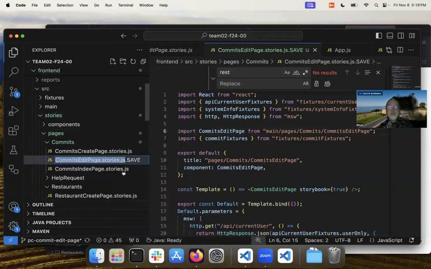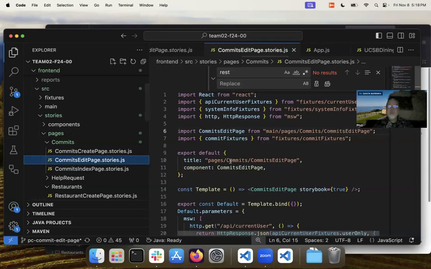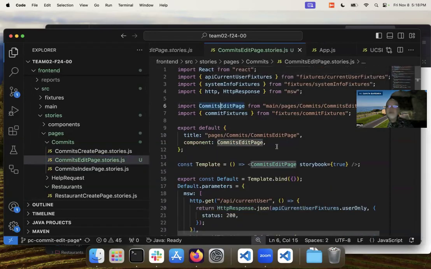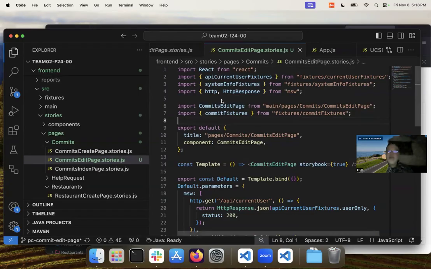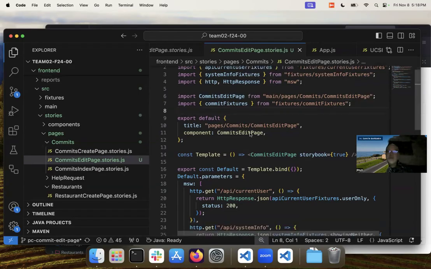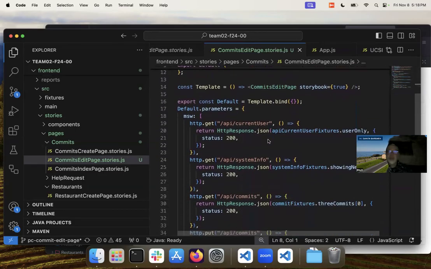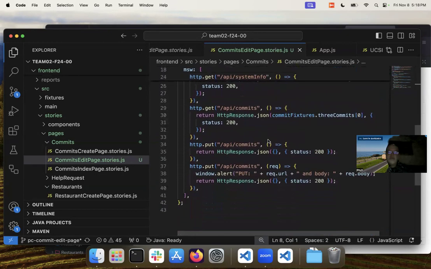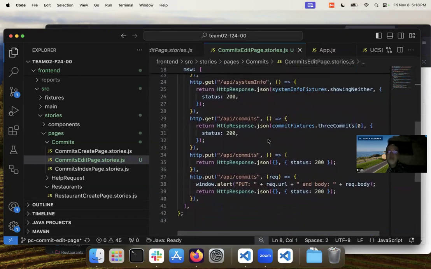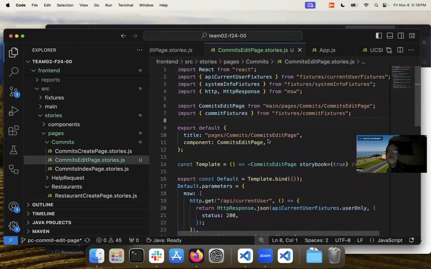So let's go back and we'll get rid of the .save on this one. JS, there it is. And what did we do? How did we get this? Where did we go wrong? Let's take a look through this a little bit at a time. We have React, commits edit page, commits fixtures, commits edit page, API. So far, I am not seeing anything in here that would cause a problem.